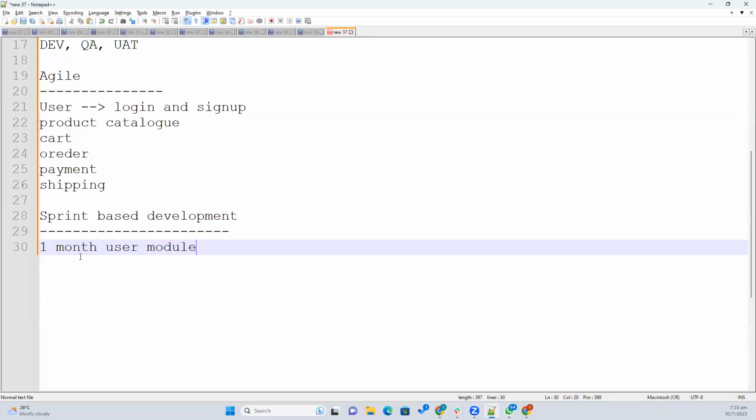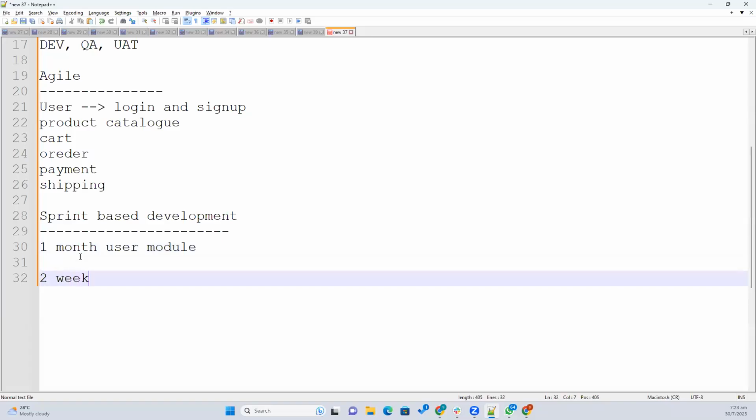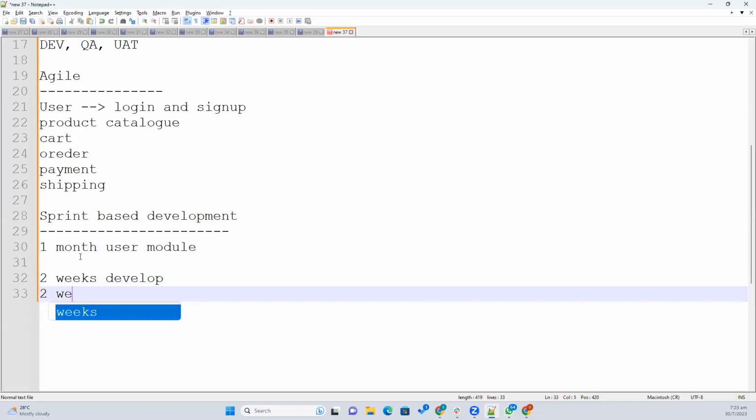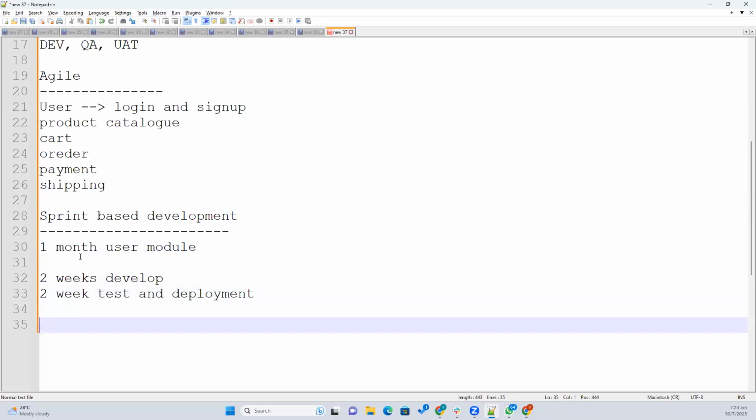Developers, testers, build and release team, everybody is part of the sprint plan. The first 2 weeks they will develop, and the next 2 weeks they will do testing and deployment. After this testing and deployment, clients can log in, sign up to the software, and really test what is going on and how it is happening. They will give you the feedback.